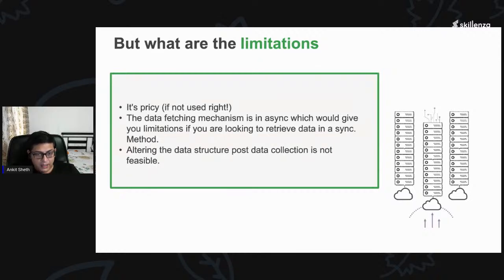So keep in mind that the data fetching mechanism is in async mode, which means you'll have to keep a wait in between the invocation of a query and the retrieval of data.